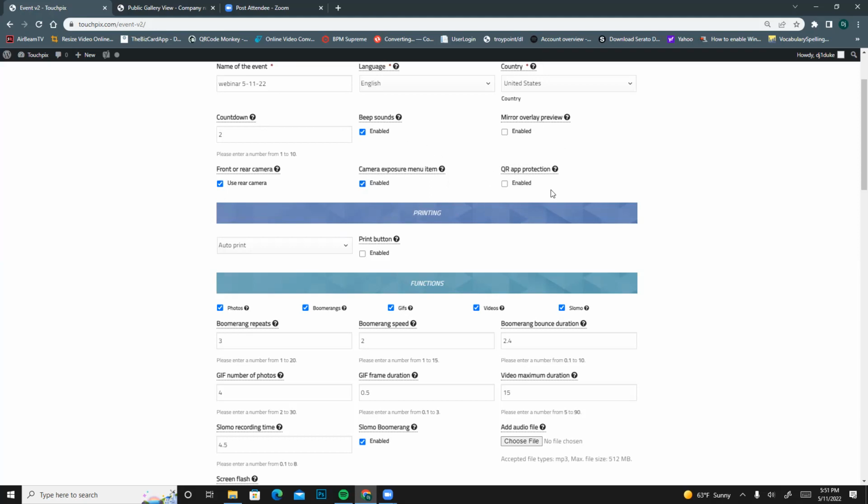QR app protection. Leave this off. This has no relevance for 360. If accidentally you enable this and you want to make small settings, every time you access the back end of Touchpix, it's going to ask you for a QR to be scanned to be able to access the back end. This is meant for people who use Touchpix on iPad photo booth and drop them off for like birthday parties. They do some drop-offs for like 2 hours, right? If you enable QR app protection, the guests won't be able to access the back end settings unless they have the original QR. It's kind of like a lock. So leave this off for 360, okay?